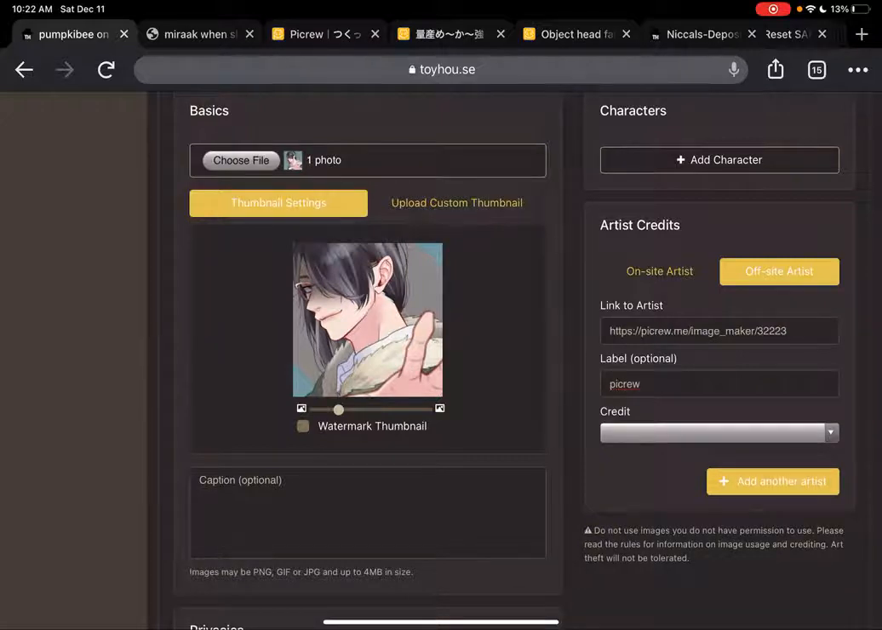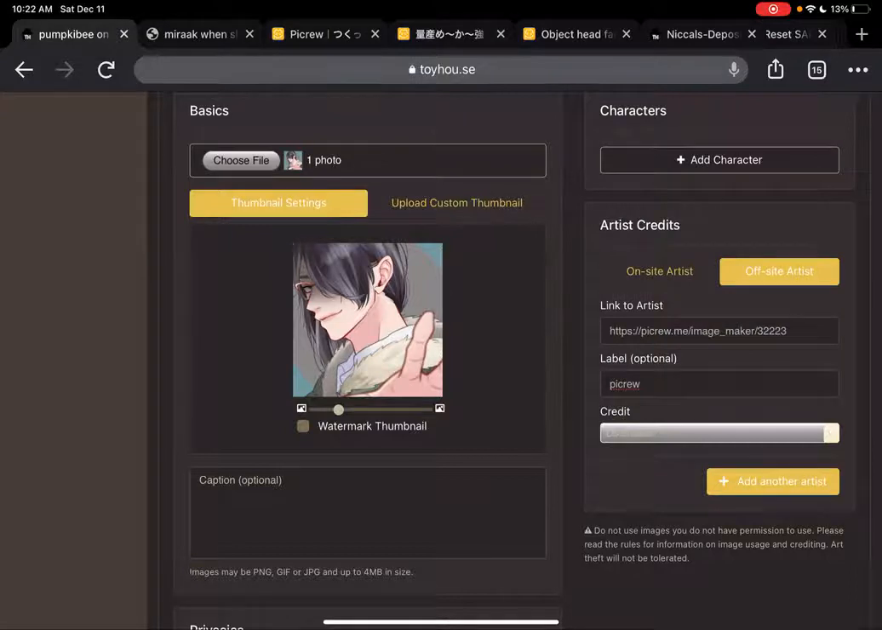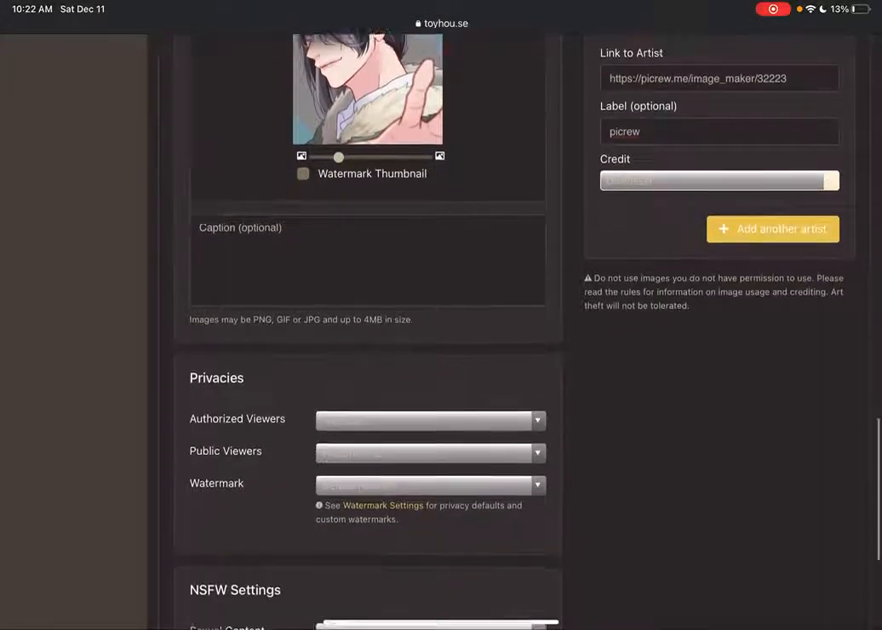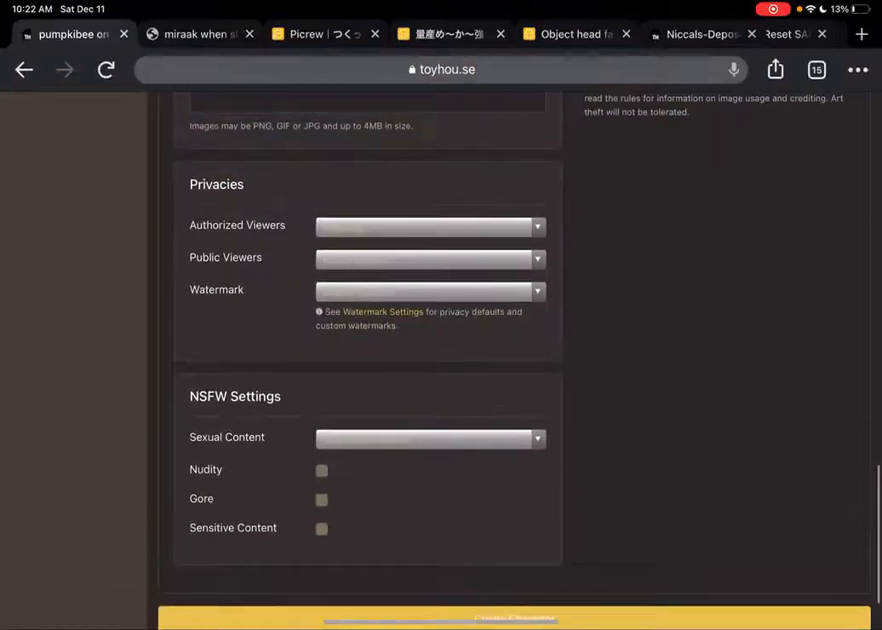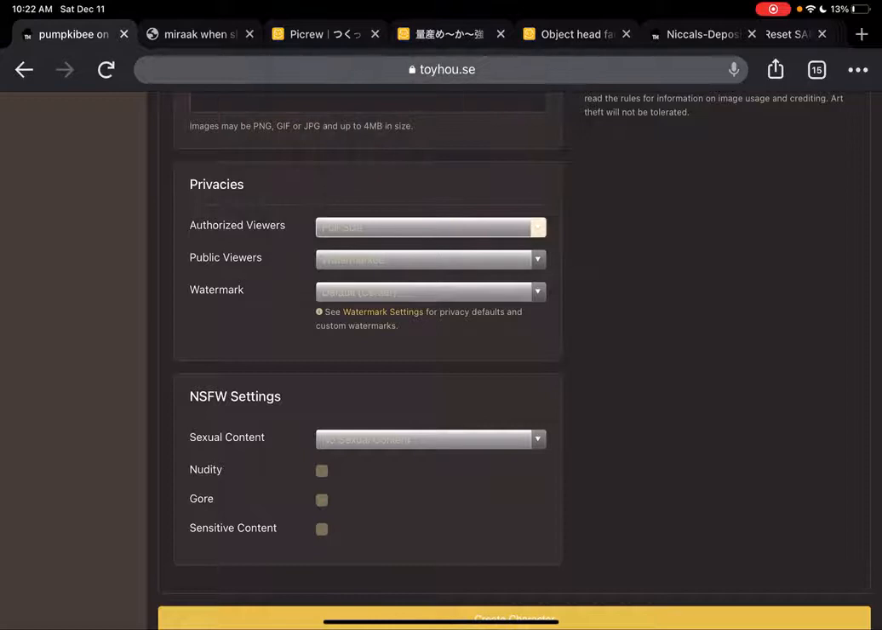Then you can do the credit note, doll maker, or if you want to also, like this, okay, you know what, I won't do that. I won't say anything. I'll just leave that. Anyways, then you have authorized viewers, full size, so like people who I've authorized can see my images at full size. Public viewers only see it as a thumbnail.